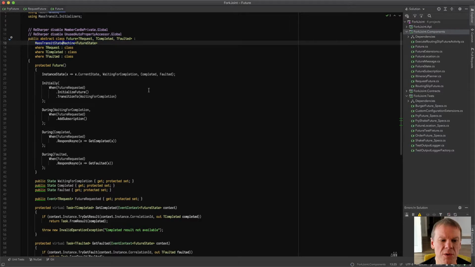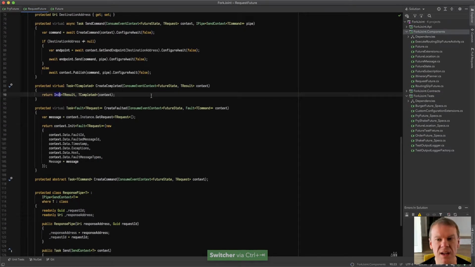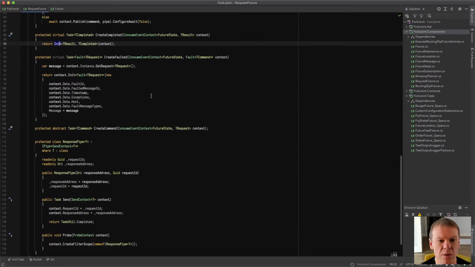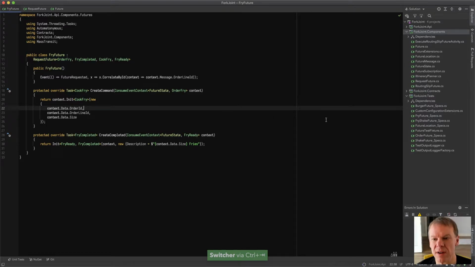Cool. So that's the core future. The request future has the request stuff in it. The init is in the core future. And then all of the response stuff is handled in that. So if we go back to the fry future, very, very simple setup.